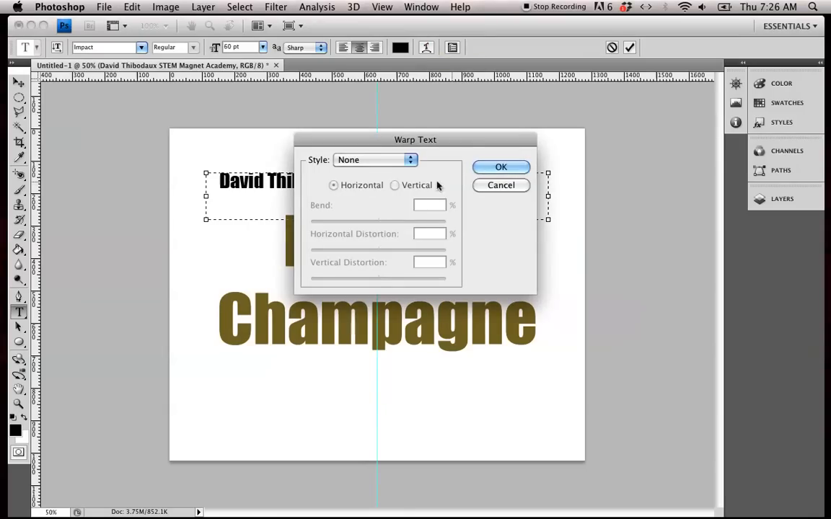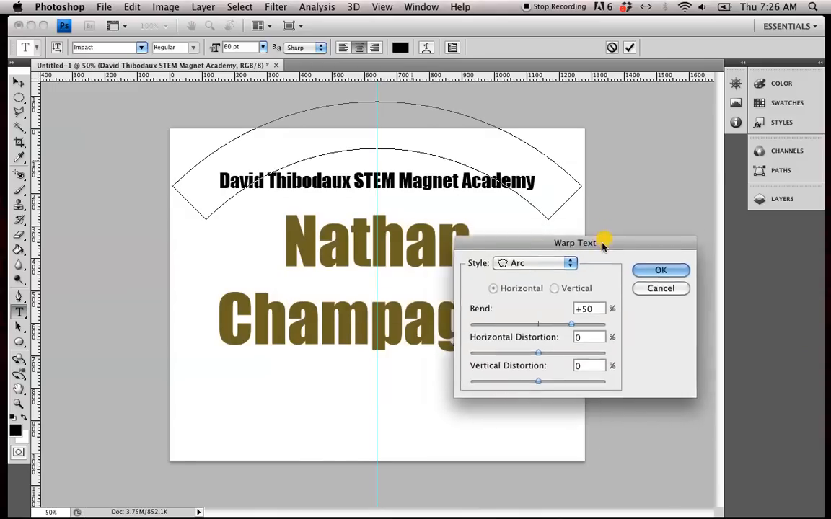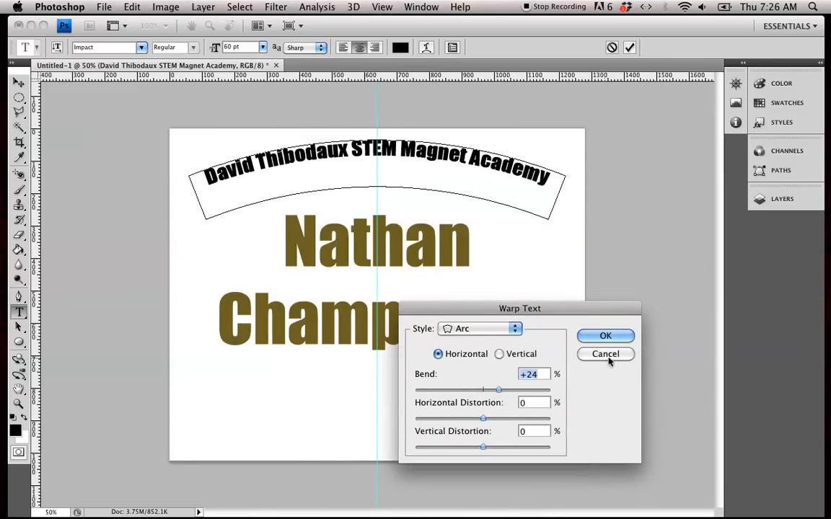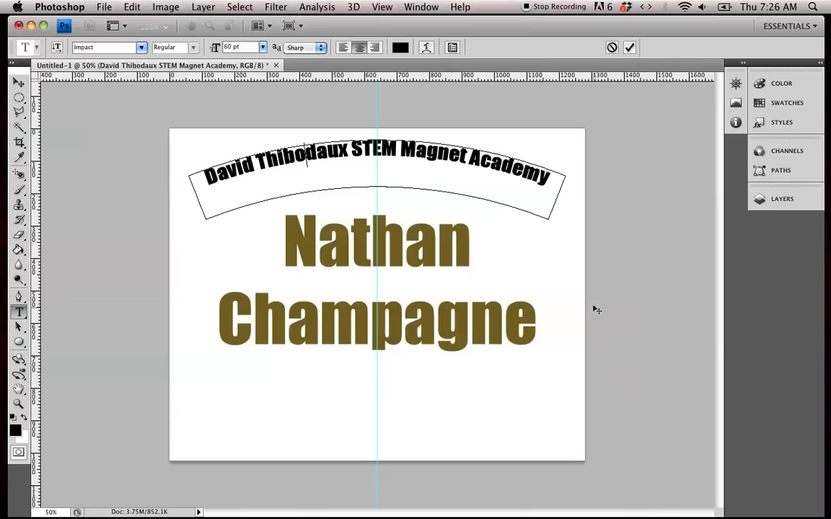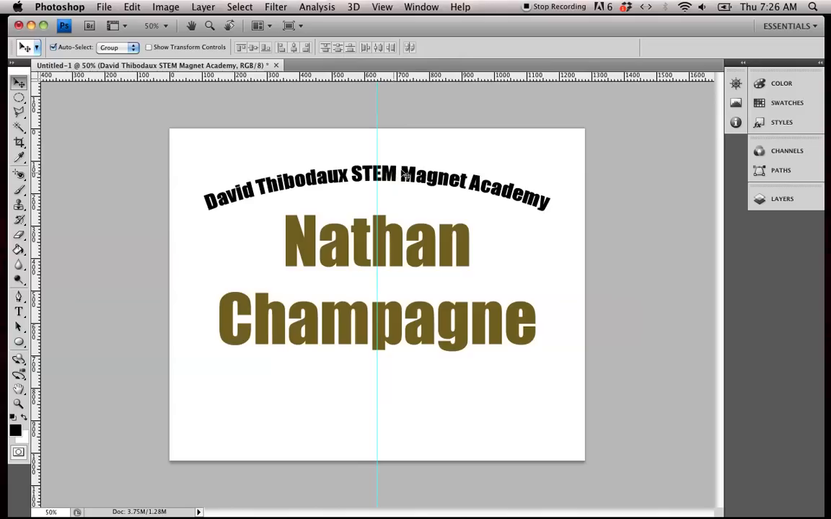Okay, so once I have it, I'm going to use this warp text button right here. Click on that, and then you can choose a different style. I'm going to choose arc right now, and you can see it starting to arc. And you can play around with the settings until you get it like you want. Press OK. If you want to move it places, you can just click on it and move it down.